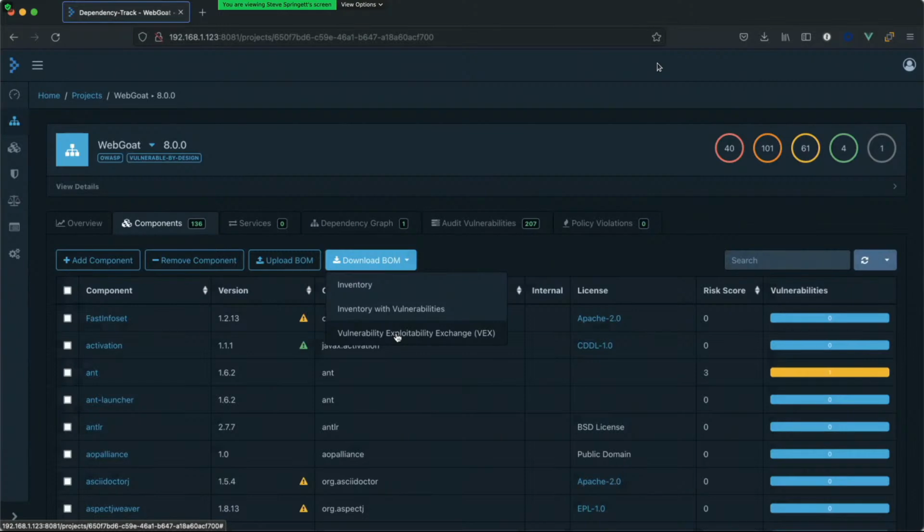shows you how you might use this for procurement and M&A, where you're not actually building your own bill of materials. You're actually getting those from other vendors and using Dependency-Track to analyze the bill of materials that you're getting from these other vendors.